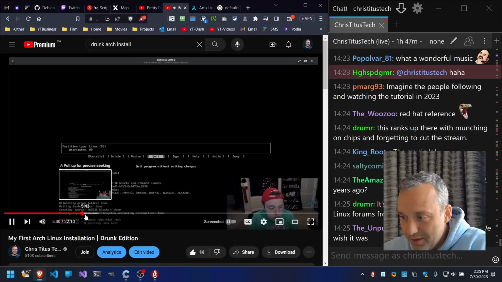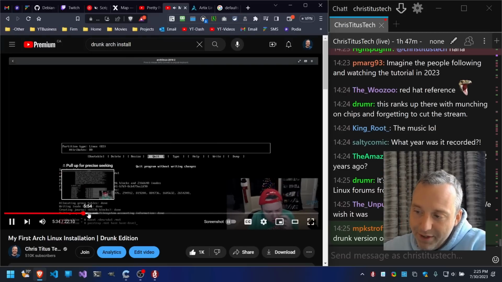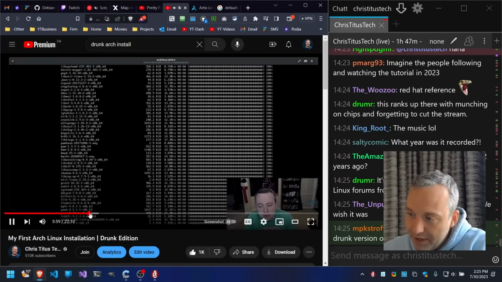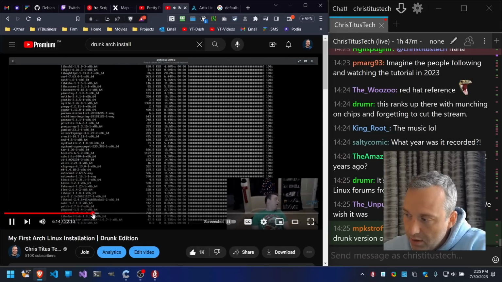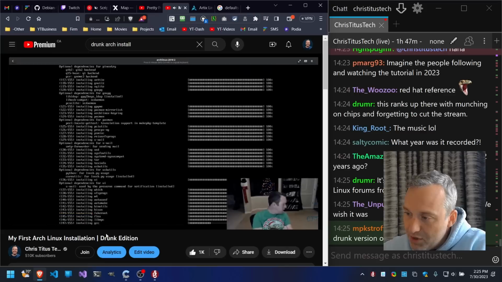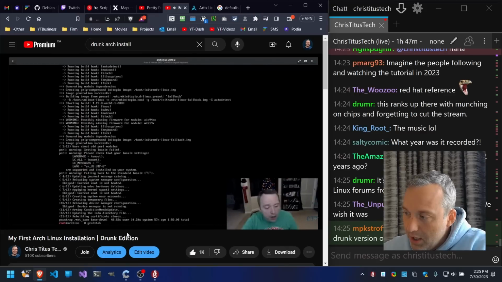Are we pacstrapping it? Then we pacstrap to load the base system. We could do a rankmirrors with parallel downloads here and make it go much faster. Then we speed up. All right.